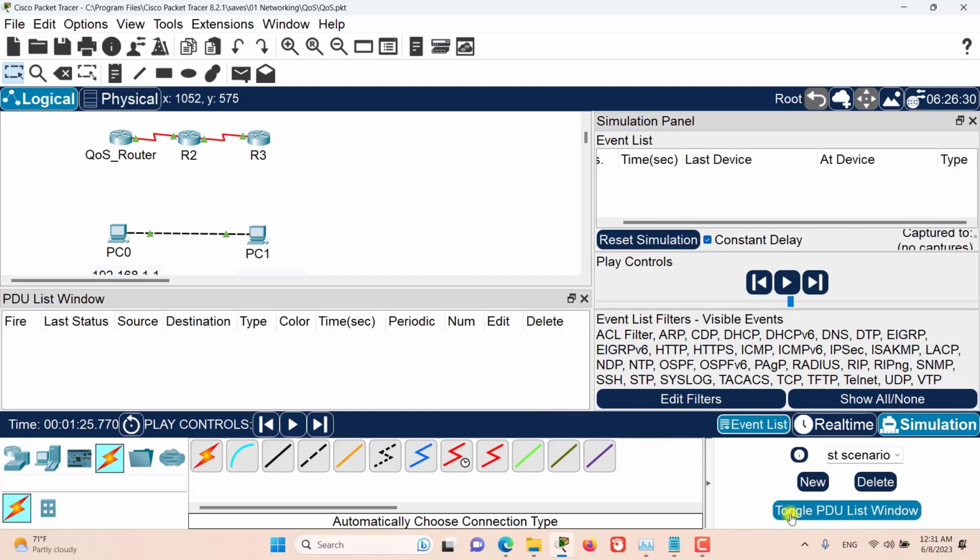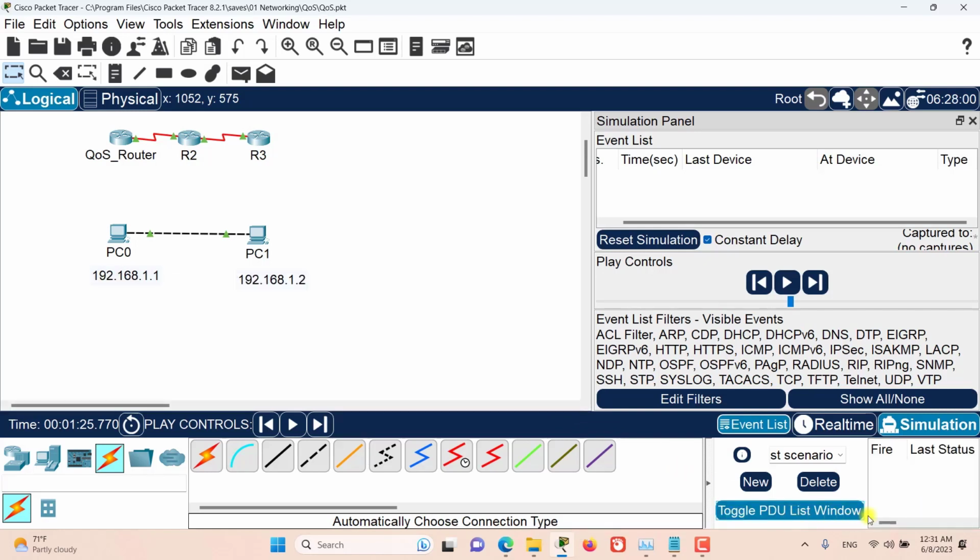Now I want to toggle back this PDU list window to its place and delete our test scenario. And we go back to our scenario 0, which is the default scenario.